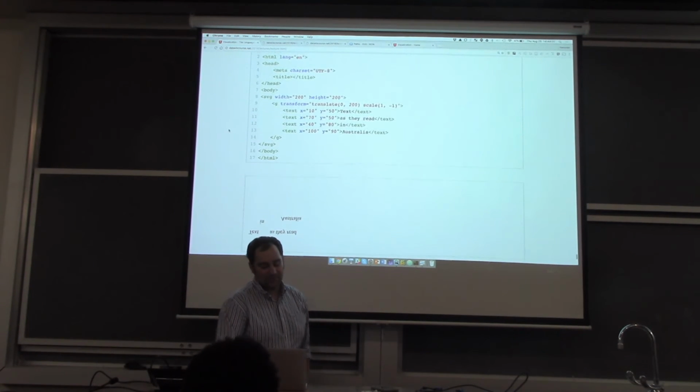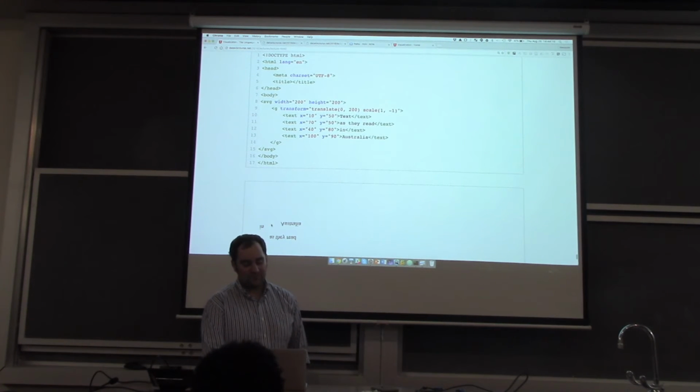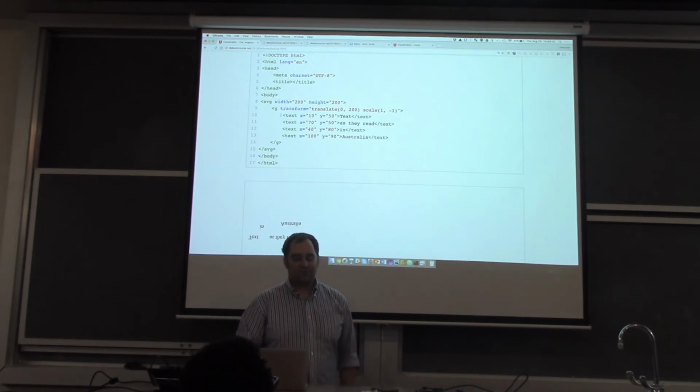You can do that, of course, but the problem of using this approach of changing the coordinate system is that text gets useless. So here is what happens if you do exactly the same thing with text: it's of course not readable anymore.